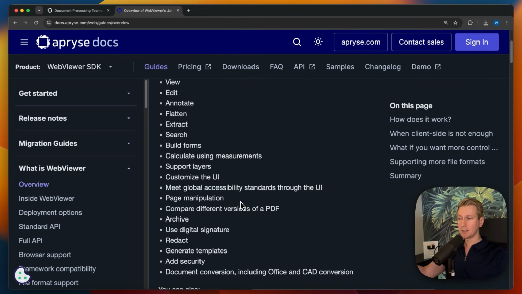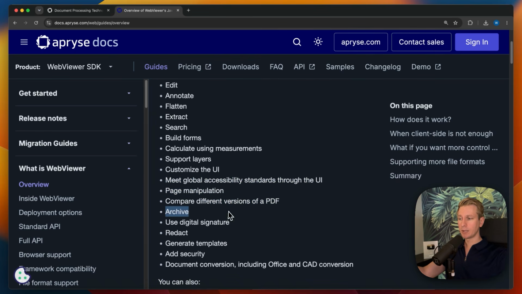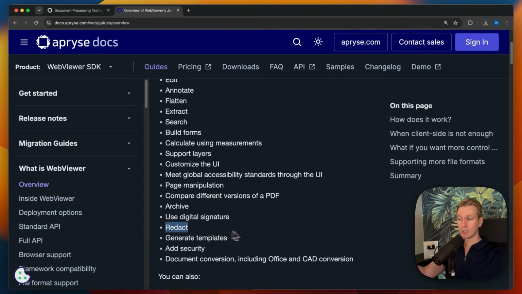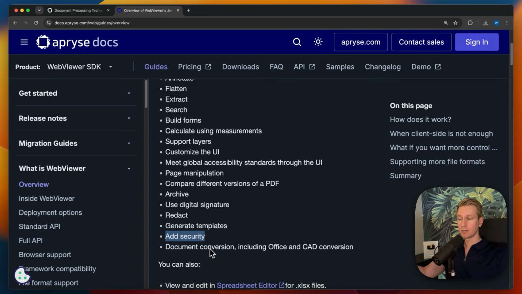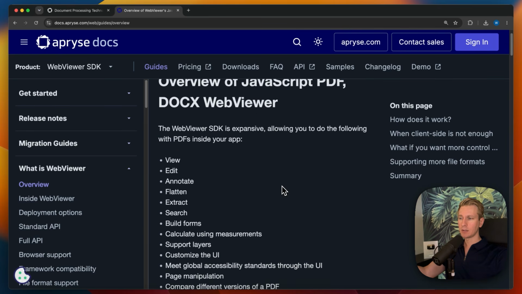Certain accessibility standards are built in. We can manipulate pages, compare different versions of a PDF. We have an archive functionality here. We can add a digital signature as we just saw, as well as redact information, generate templates, add security, and even convert documents. So a really expansive set of options here.